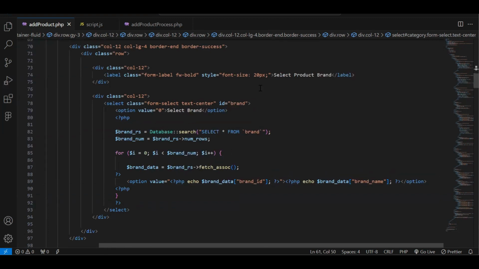And in the select tag related to the select product brand label, there too I have given an ID as brand, and similarly we have skipped the option tag with the text select brand which has the value 0, and we again use the PHP script and call the search function here with the query select all from the brand table, and store the values we get back from our database in a variable called brand rs, or the brand result set, and then we obtain the number of rows in it and store that in a variable called brand num.